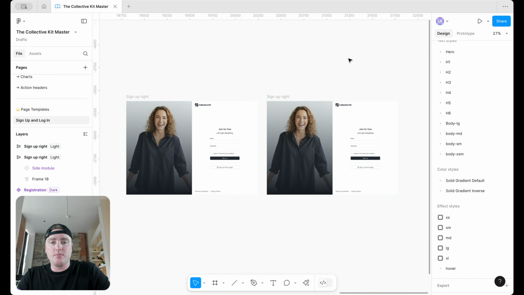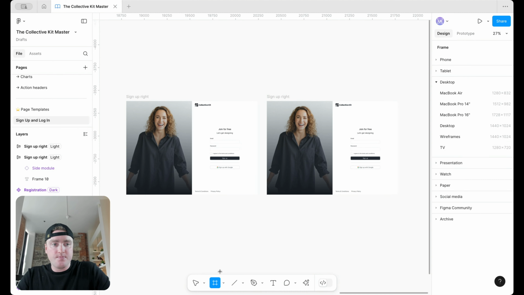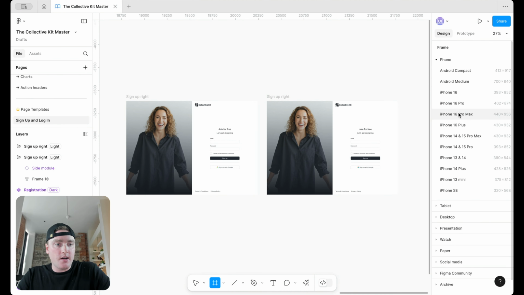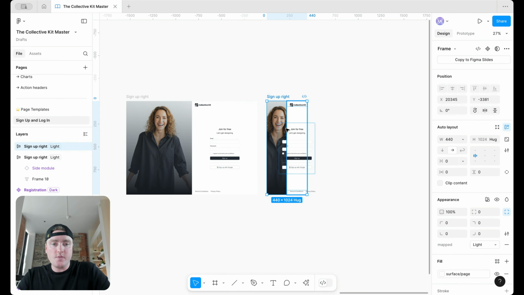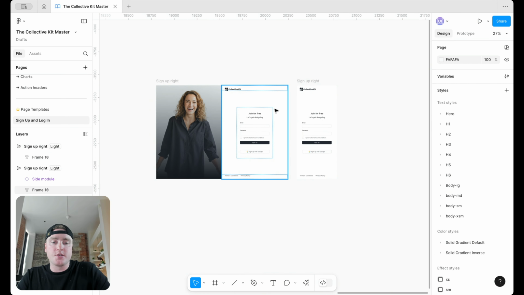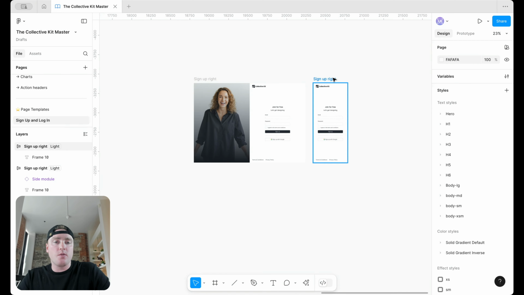So I want to set this to a mobile size. What's a good mobile size? If I go into my frames, a phone size, let's go 440. Okay, we'll roll with that. So if I then just condense this to 440, maybe I can delete the image and have the page and the mobile next to it. Okay, if you only want to lock in on one of these versions for your application.